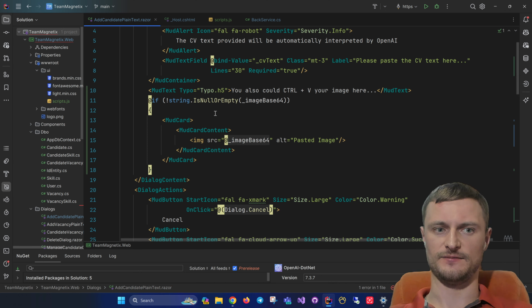So it's not exactly the page, it's just the modal dialog. Because we need the interaction with the user, if for example the user pastes the image and doesn't see the UI update, of course it looks very weird for now.